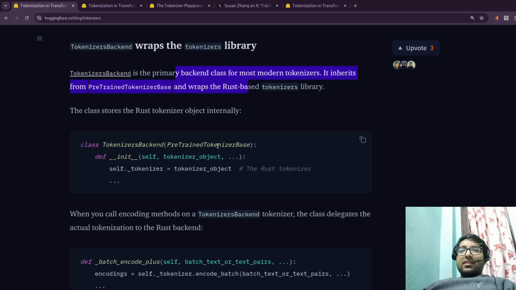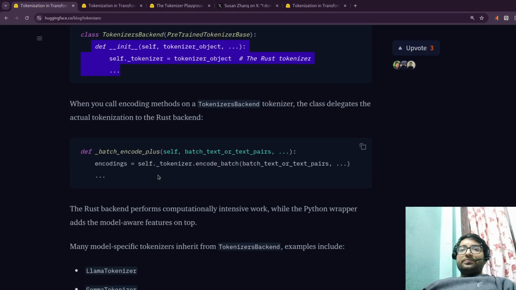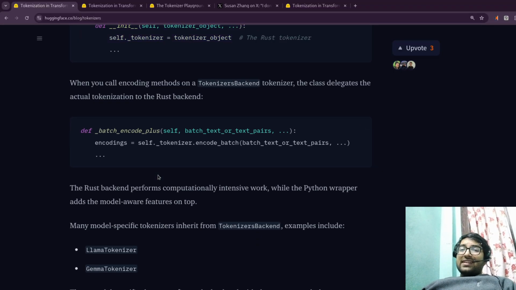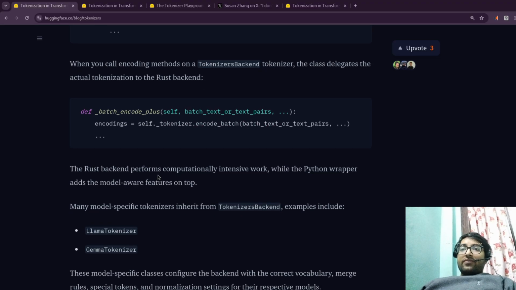TokenizersBackend inherits from PreTrainedTokenizerBase. In its init, self._tokenizer is the tokenizer object, which is the Rust tokenizer. When you call the tokenizer's encode method on TokenizersBackend, the class delegates the actual tokenization to the Rust backend. What is happening is in the Rust backend: the Rust backend performs the computationally intensive work while the Python wrapper adds the model-aware features on top. This is because Rust is fast and comparable to C.